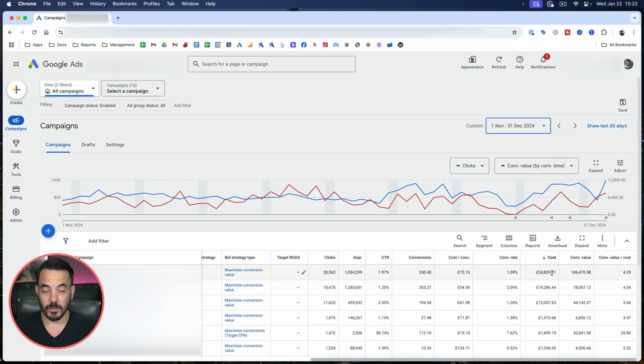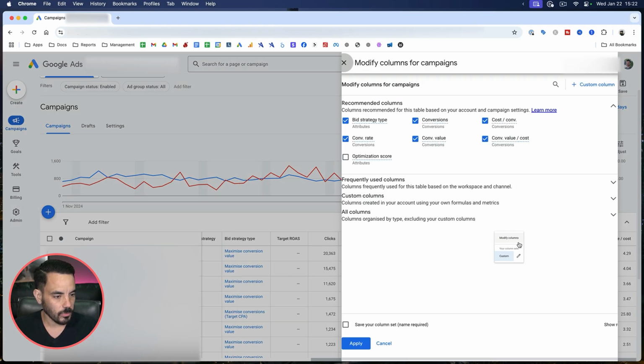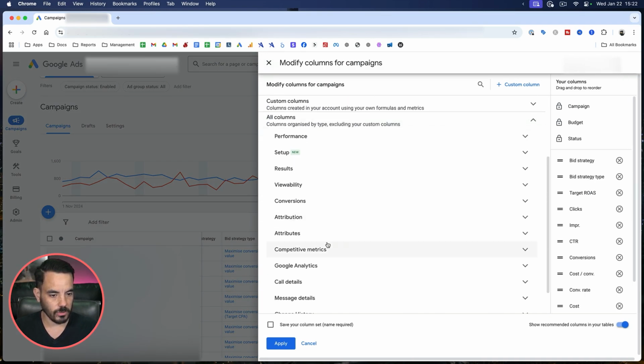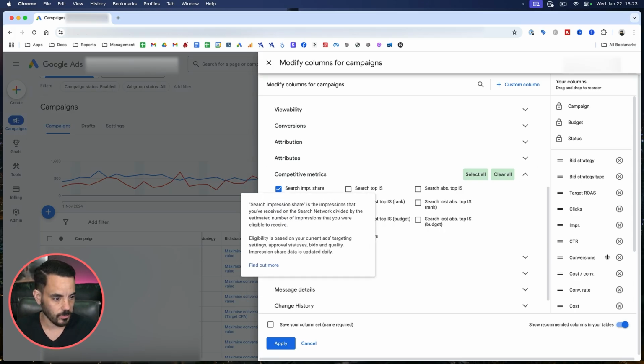Now the next step is we need to pull up some very important columns. So just follow along with me now, and then I'm going to explain to you what these columns actually mean. So modify columns, and under this section you want to go all columns, scroll down to competitive metrics, and we want to find 3 columns, guys: impression share, and then search lost IS due to rank, and then search lost IS due to budget. Now don't worry, I'm going to explain what these mean in just a moment, but for now I want you to make sure you've got these 3 columns showing.